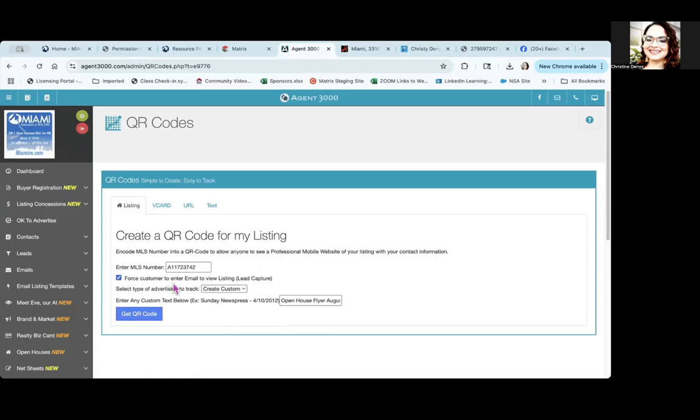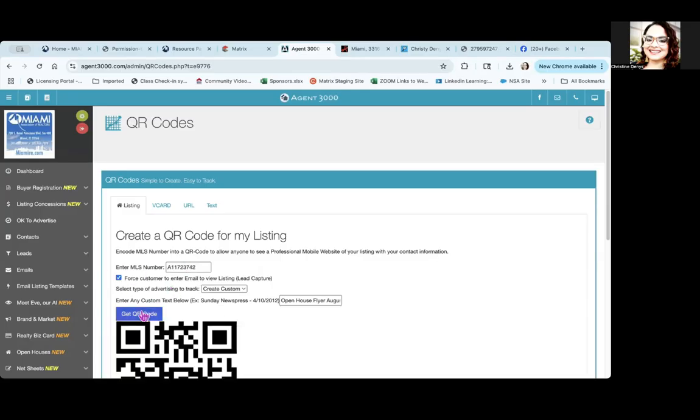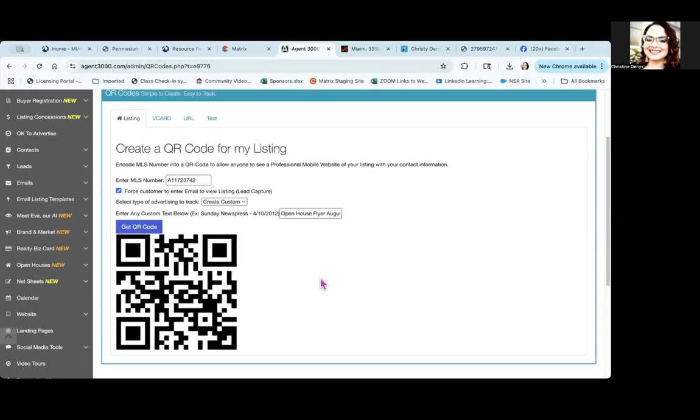I'm going to force it and then I'll get the QR code. So then if anybody scans it, they have to open up their camera. They can get access to my QR code, but then they have to fill out their information in order for them to be able to see the details. It says type your email below and then click view listing to instantly view all of the photos and information on the property. And then they see all of the details.